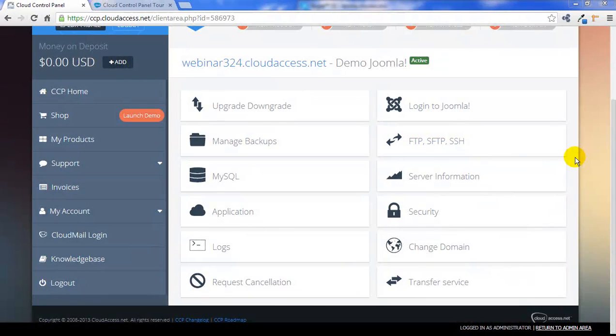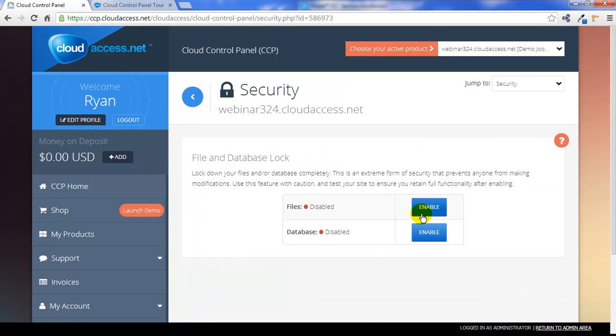If you'd like to take additional security measures to lock your site down at the server or database level, click on the Security button within the CCP. In this area, you can lock down your files and/or your database completely. This is an extreme form of security that will prevent anyone, including the site administrator or any third-party extensions, from making modifications to the site.